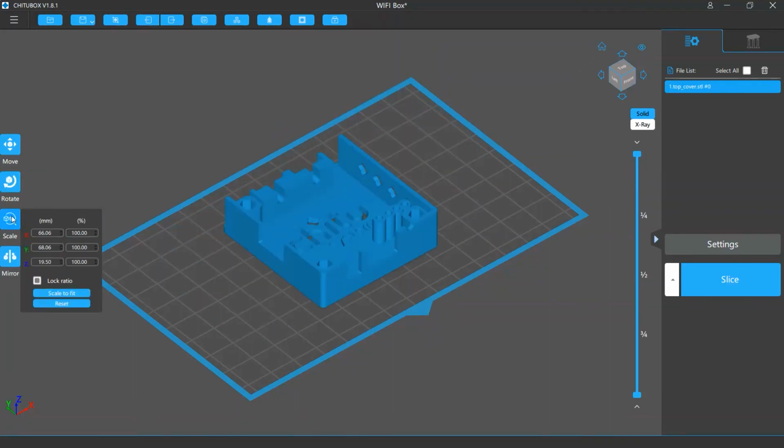The scale tool allows you to change the size numbers and percentages in the XYZ directions, so you can enlarge or shrink your model. By default, the percentages of the XYZ axis will always be the same, no matter which one you change and how much you change it. You can turn the lock ratio option off to disable this, and if you do that, you will be able to change any of these percentages without affecting the others.